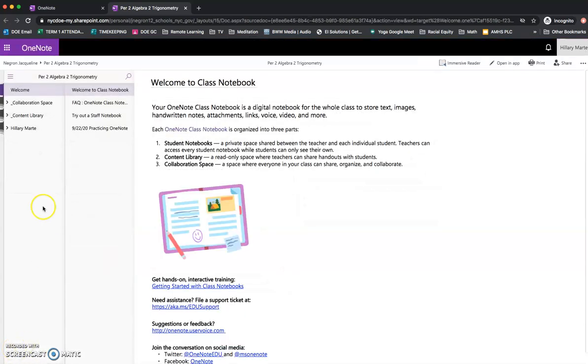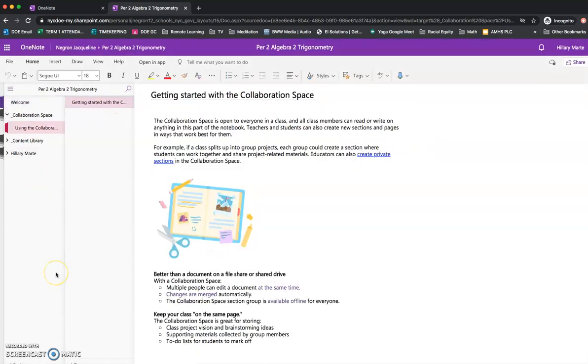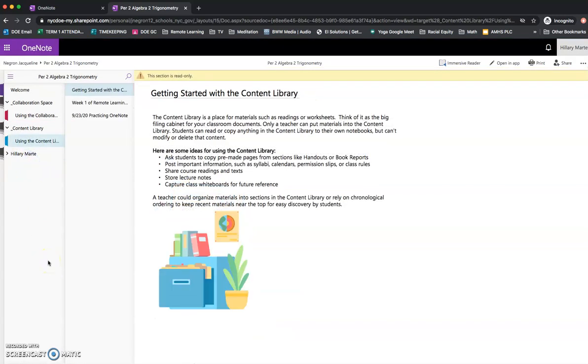From here, you're going to see that you have access to a welcome page, a collaboration space, which is going to be where your teacher can post items and everyone can collaborate in one specific space with everybody seeing it. Next, you have a content library in which your teacher can post different content, and if you do want to have it in your notebook, you can copy and paste it into your notebook and then make any edits you wish, as well as your personal folder.